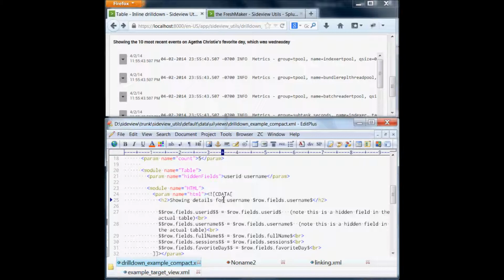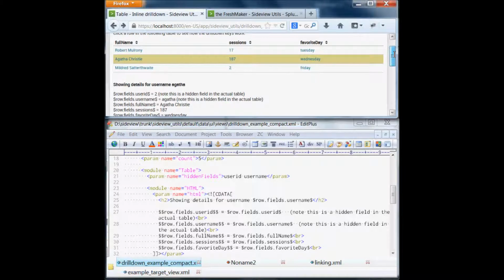So what about the other kind? What about the kind of drill down where you leave the page? Let's talk about that. So ultimately, leaving the page is the job of the Sideview redirector module. Except, of course, if you've made a link in an HTML tag, an HTML module, which you certainly could do. So let's look at the redirector.